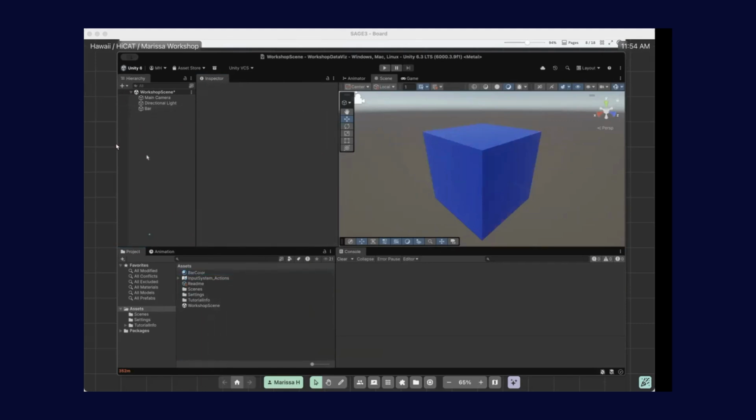Does everyone have a colored cube in their scene? And if you don't, do you have any questions on how to get there? Or you could also say where you're at, and I can troubleshoot from there. Nope, okay.